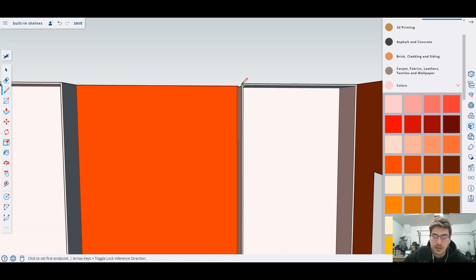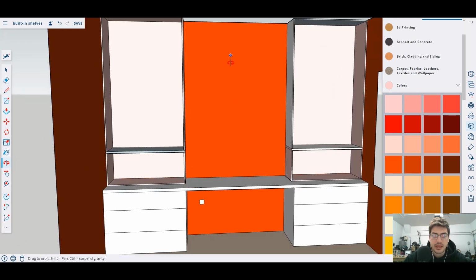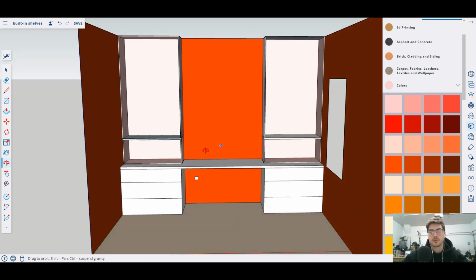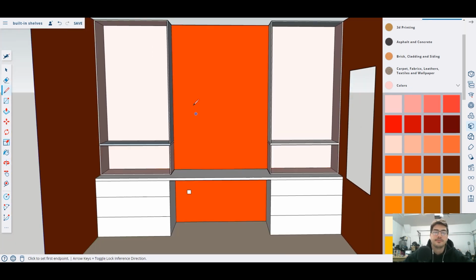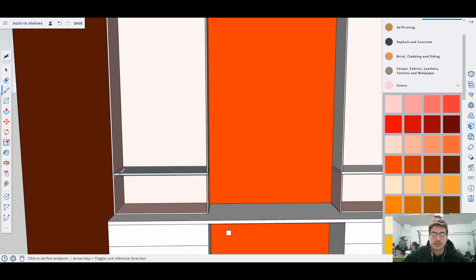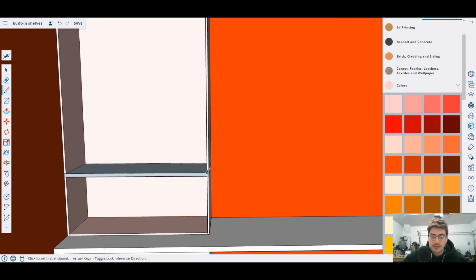So I just need to do a quick little patch job there. There we go. Beautiful. And what you can see is it actually looks way more realistic too. Like these shelves have some substance to them now. Okay, so really quickly, let's just do the last shelves and then we'll probably call this tutorial good.